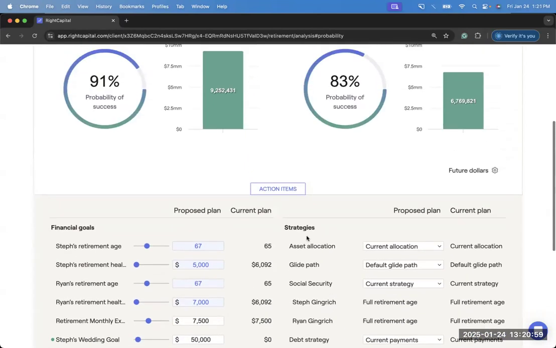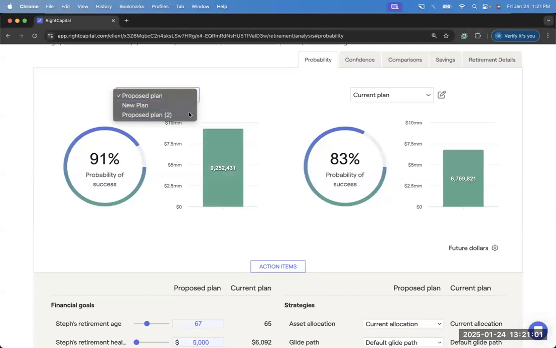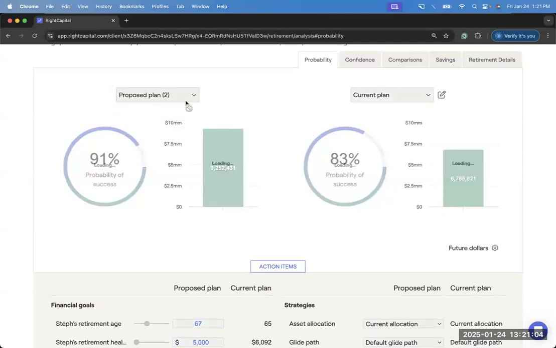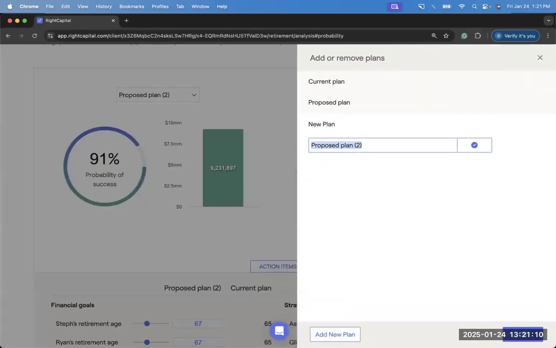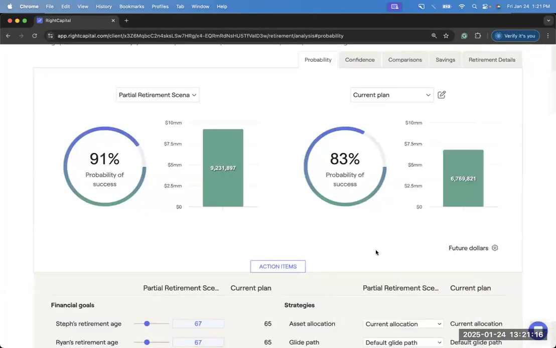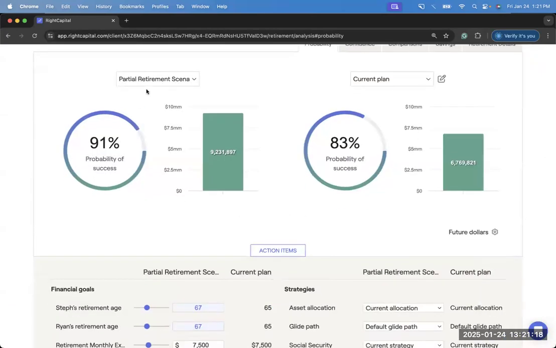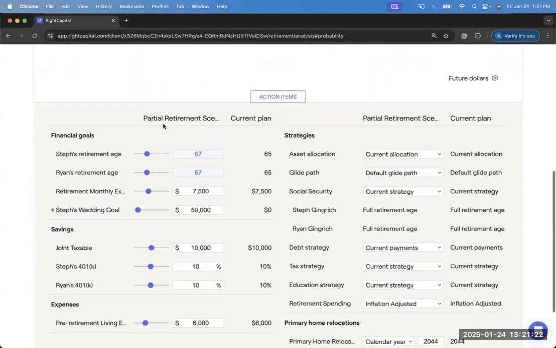Let's actually create a full scenario from scratch here. Let's make one of our proposed plans a partial retirement scenario. So we'll use proposed plan 2 for this. Let's go ahead and name this partial retirement scenario. I'll click save there. We have this selected on the left-hand side, so we know that this is the one that we're making adjustments to.